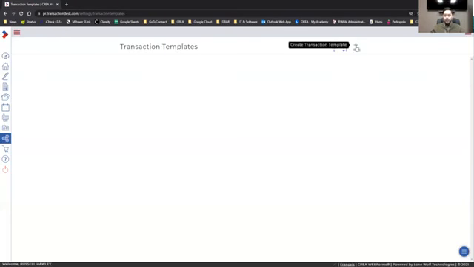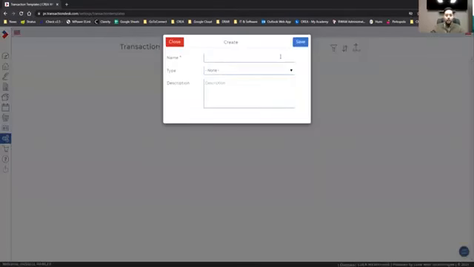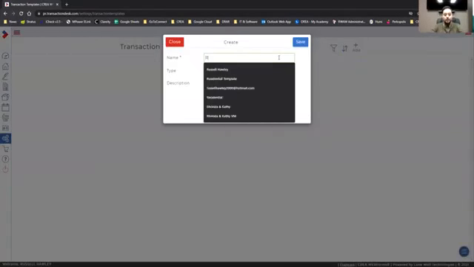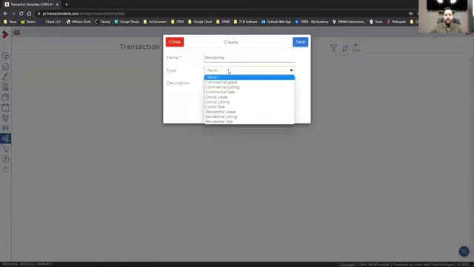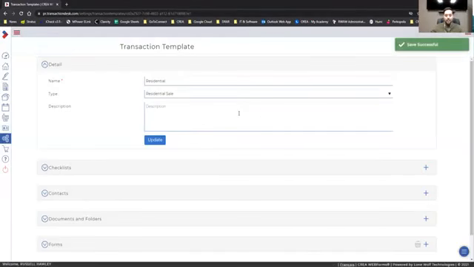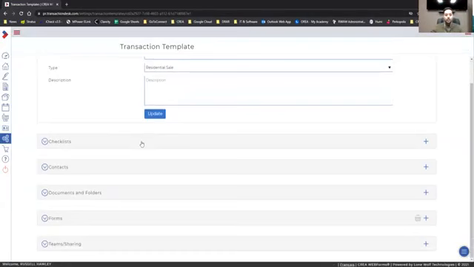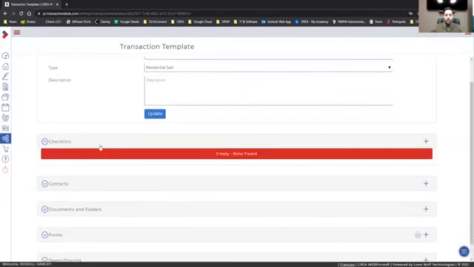So transaction templates, we're going to make one. We'll add one. Let's say we just do one for residential. The type: it's not mandatory, but I like to specify a type. We'll just do a residential sale, and then we'll save that template. And then it's going to ask you what you want to add to this template. So if you had any checklists, you can add them in there.